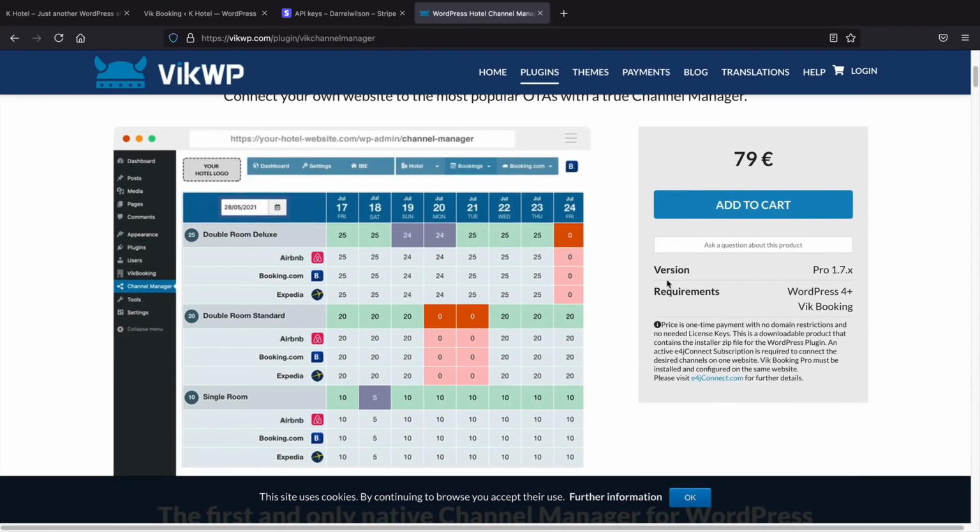Now, whenever you get a booking, it'll display in your backend. So let's say, for example, you get a booking from Booking.com, it'll display right here in your backend, and it syncs with your website.